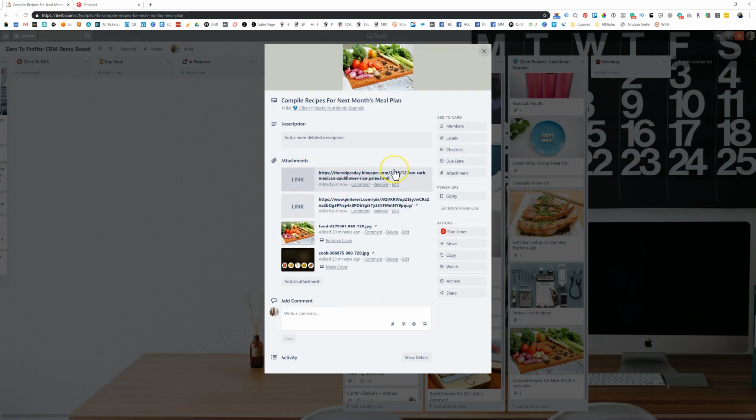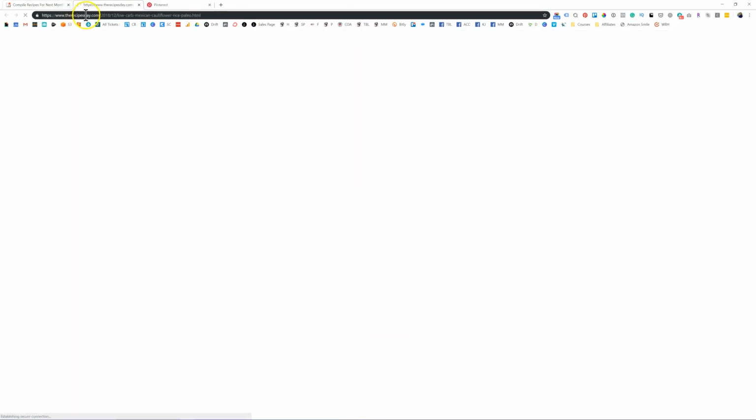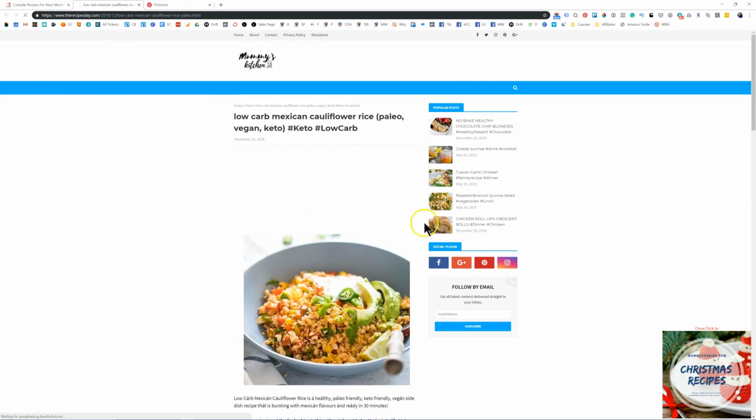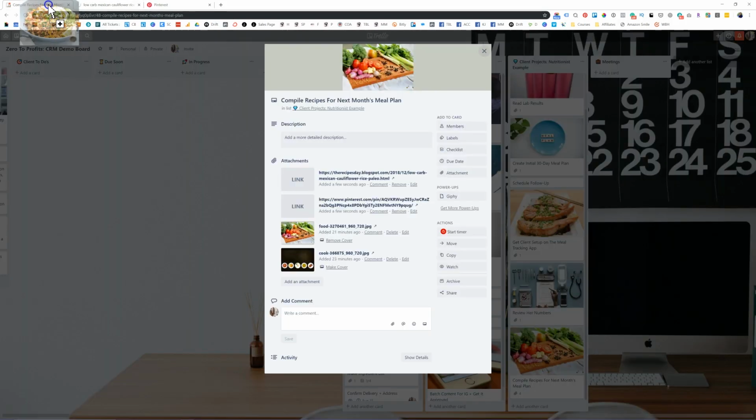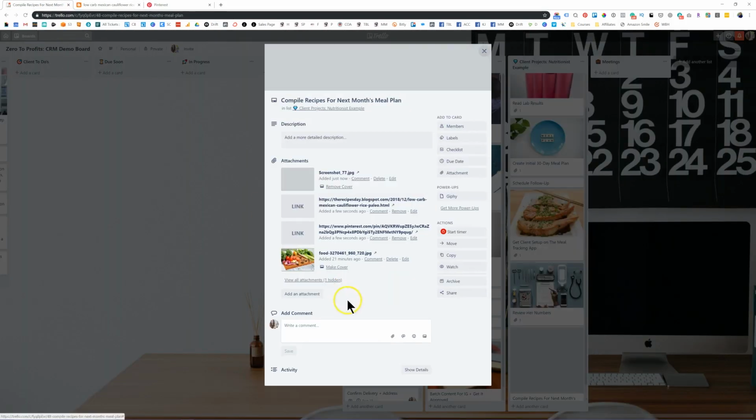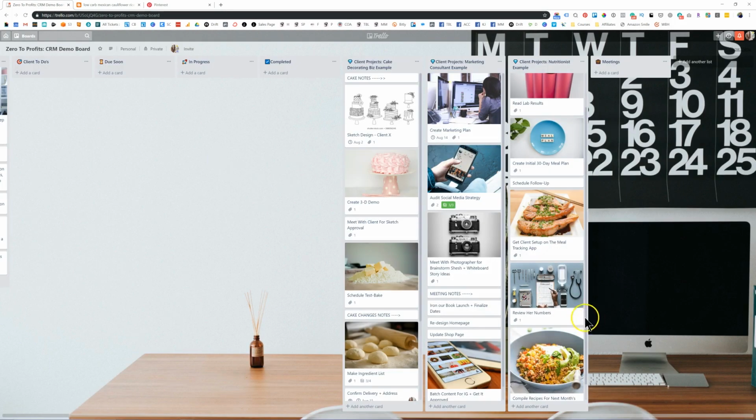Super simple. I have the direct link instead of the Pinterest pin, so that way you're going straight to that article and just hitting up that specific recipe. And then again, if you wanted to copy images over, you can also do that. And there's the image. So just little hacks that can save you lots of time.